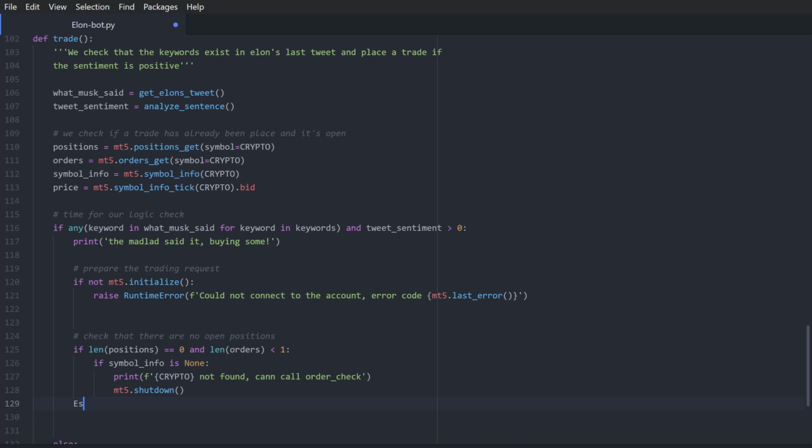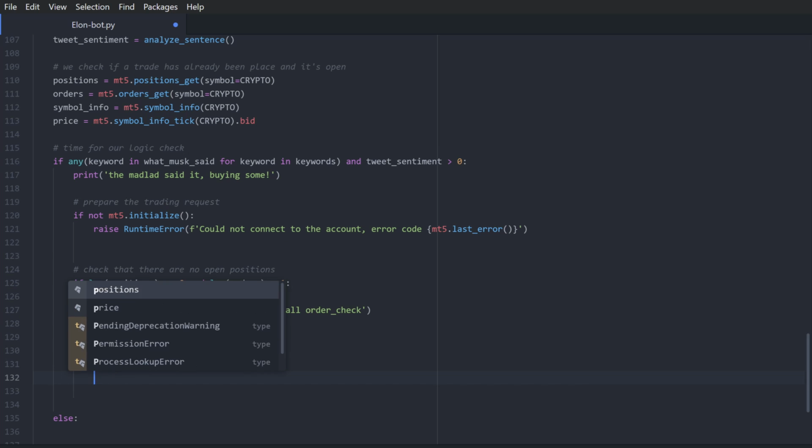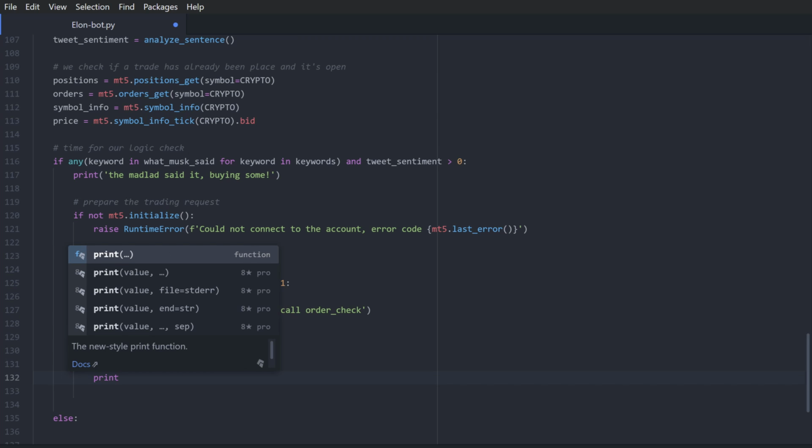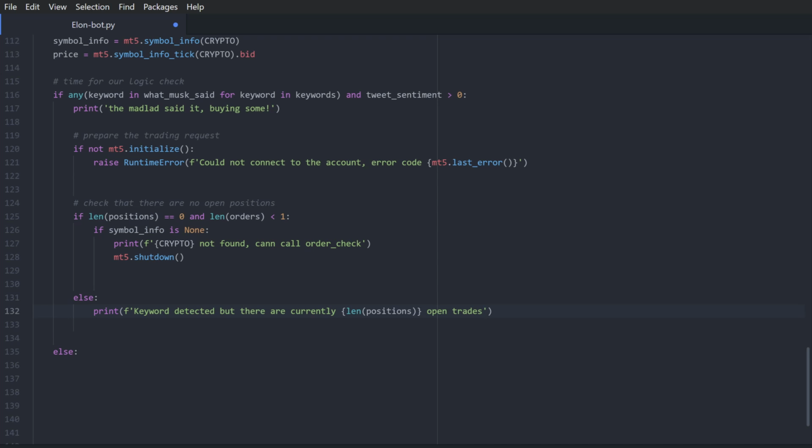So back to the bigger if statement, the parent if statement above the previous one. In the else condition, we're going to print that a keyword has been detected, since we are already inside of the conditional statement for the logic check, but there are currently a number of active trades. By printing len positions to the console, it will tell us how many active trades there are. So this statement will let us know that yes, the logic has worked. We found the keyword, we found the matching sentiment, but we have an active trade, so we're not going to place an order right now.